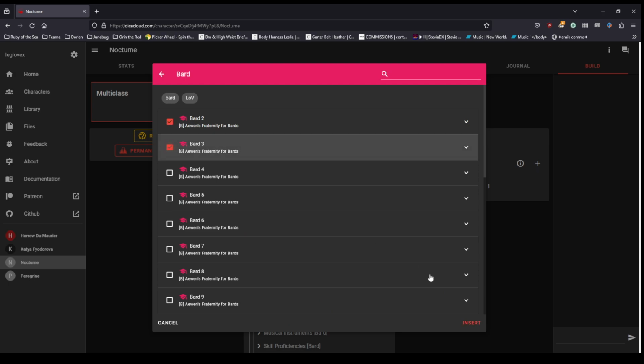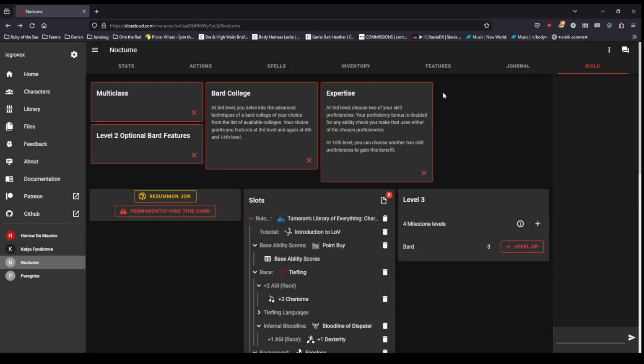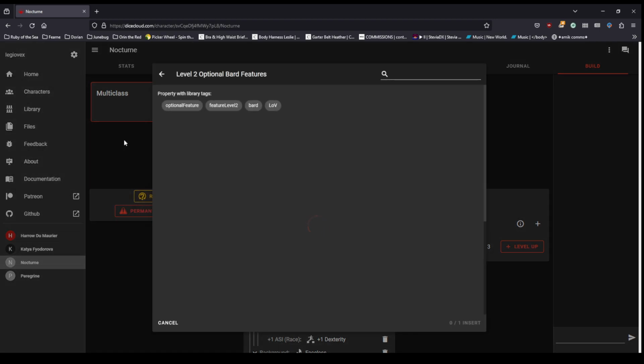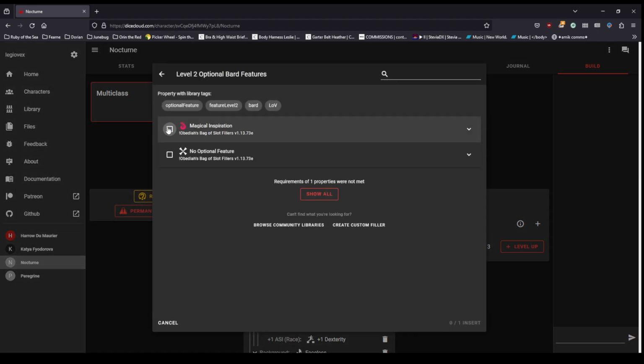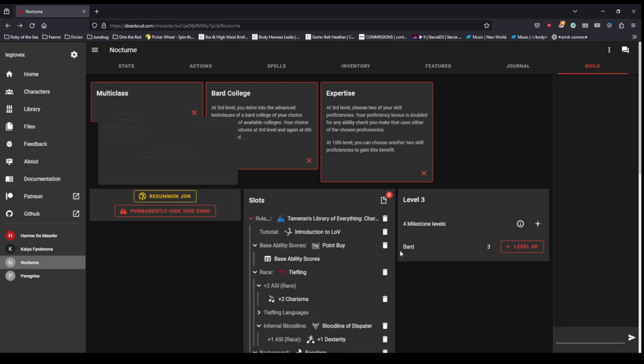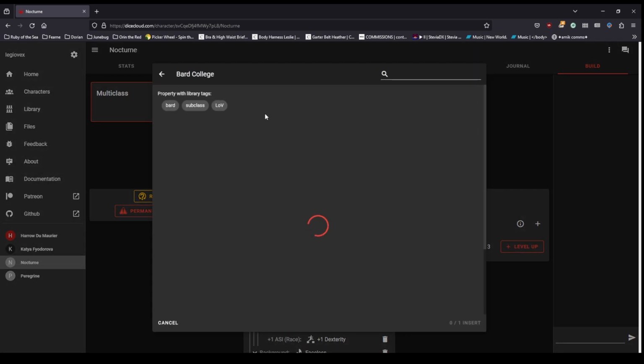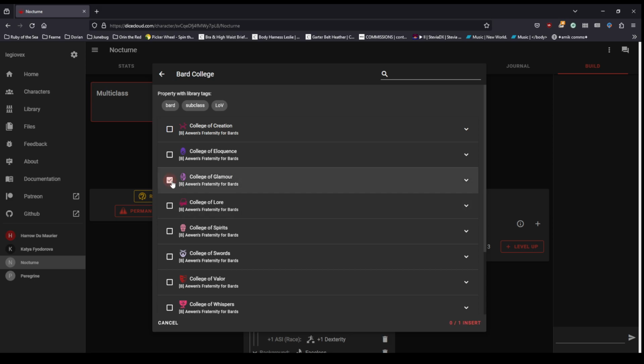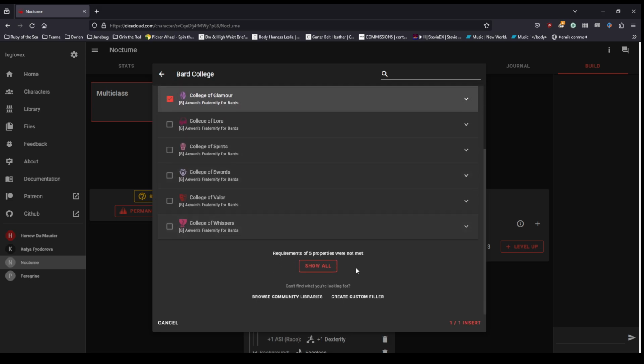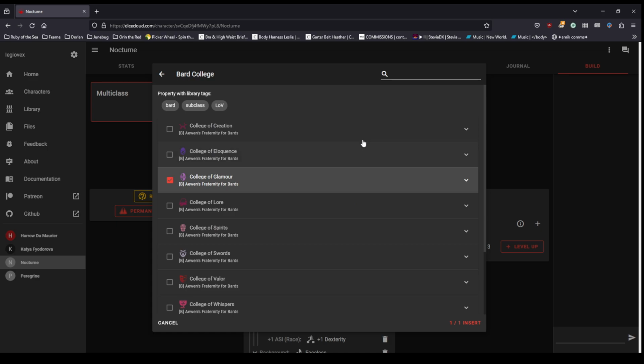Let's do Bard 3. So that gives us some more cards to fill out. So we have level 2 optional Bard features. We allow all the optional features, so just go ahead and click Magical Inspiration. Let's pick her Bard College. Open that card, click College of Glamour. You can see that all of the Bard colleges are available here.